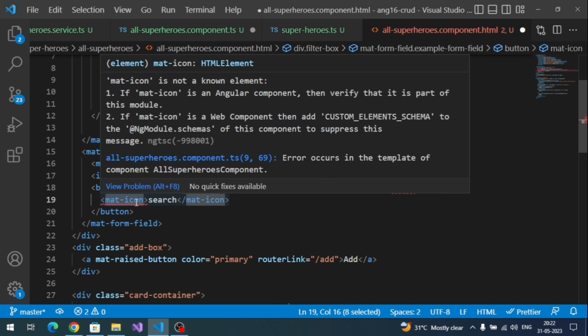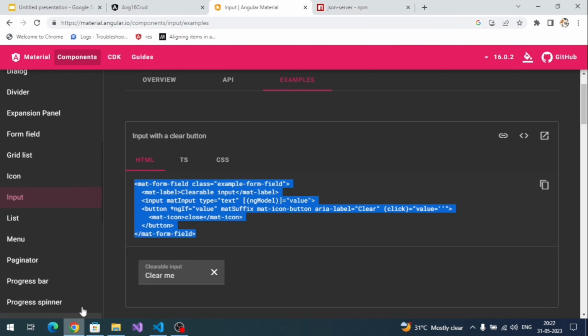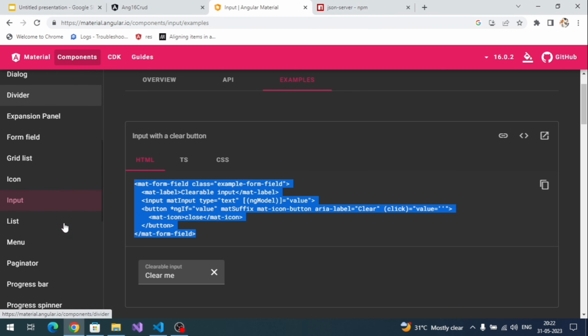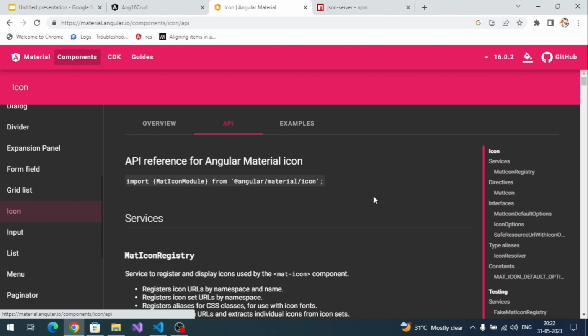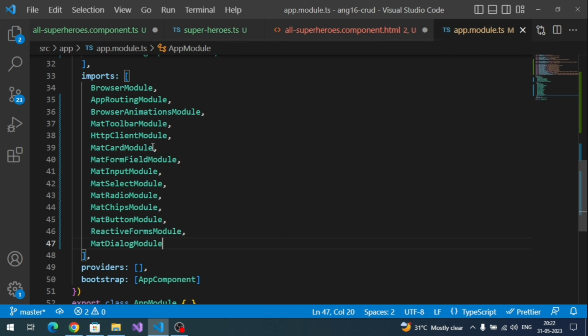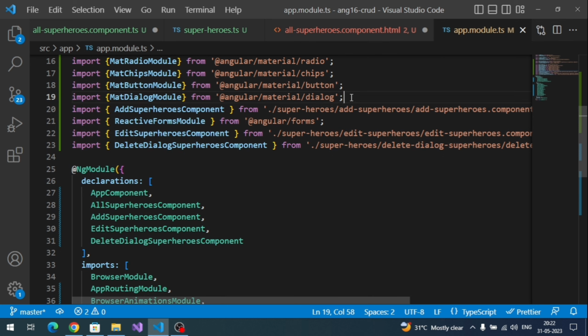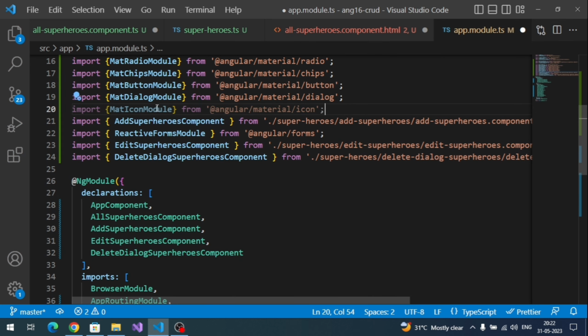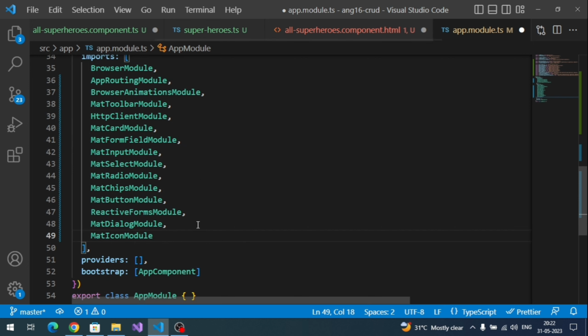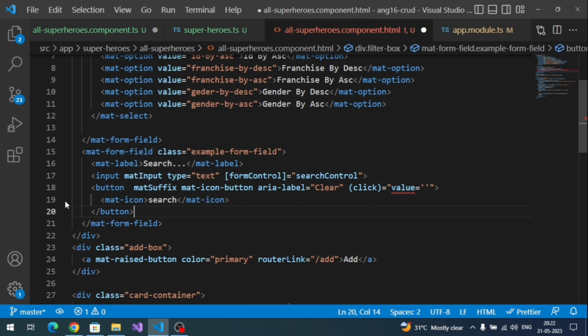For that, go to the Angular Material website and check for icons. Go to API and import this icon module. So go to our app module, add this mat icon here, and also add it in the imports array. Now let's get back to our HTML file. Now that red line is gone.